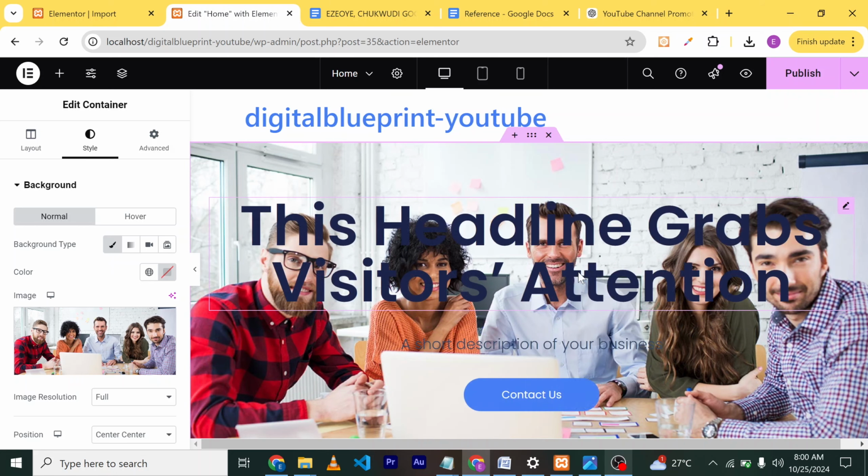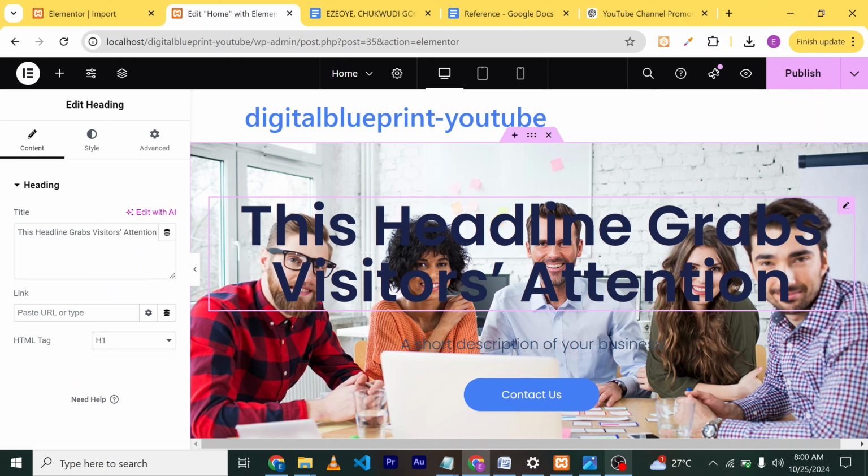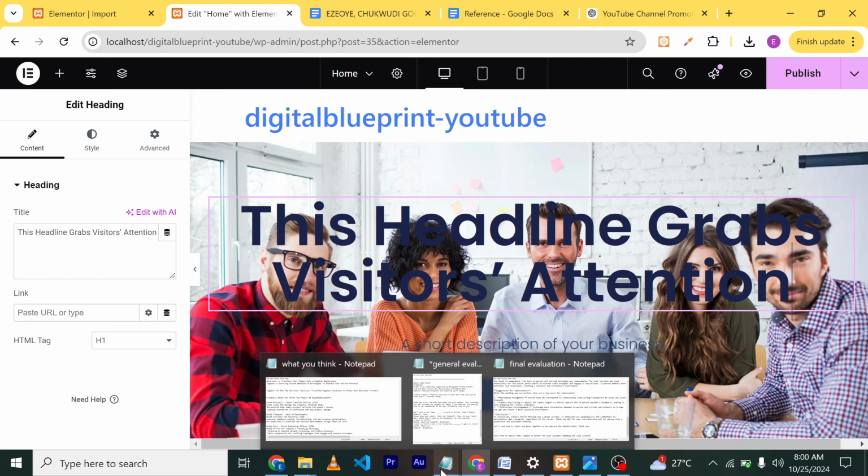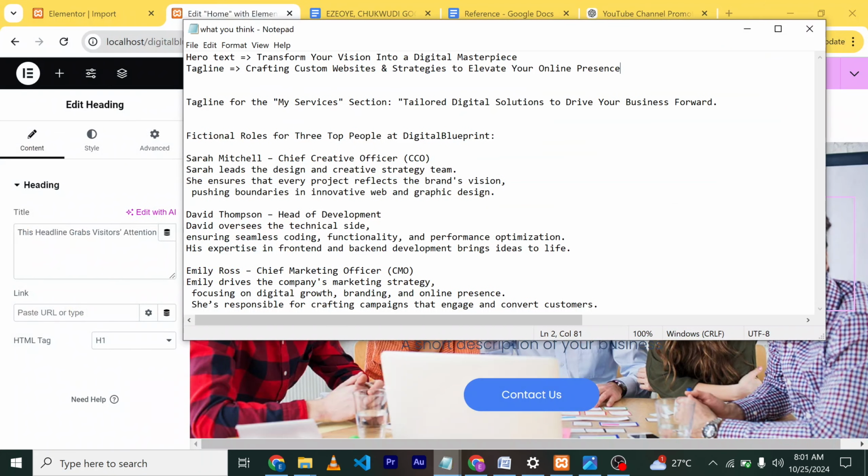And to do that, I have some text written down in my notes. But before I do that, in order to edit this header element here, I'll click on the body of the element, and you can see we have options here in the content tab in our editing panel to edit the text itself. I'll go down to my notes because I have some things I've written down for this particular project. As you can see, I have my hero text. I'll go ahead and copy it, click Ctrl C for copy, and I'll come back here and paste it.